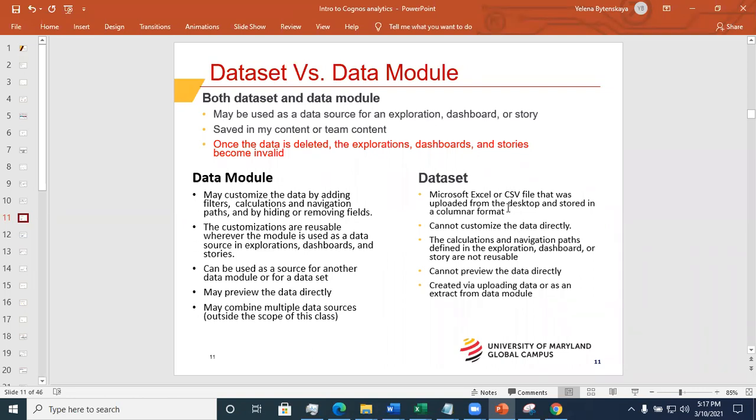Now, data module. You create a data module from the data set. It allows you to preview the data. You may define filters in the data module, and I'll show you. You may add calculations, and if we needed to, we could combine it with multiple data sources. We're not doing it in this class, but in general, you can combine more than one data source in a data module, and a data module can be used as a source for another data module. They can be used as a data source for the exploration, for the dashboards and stories.